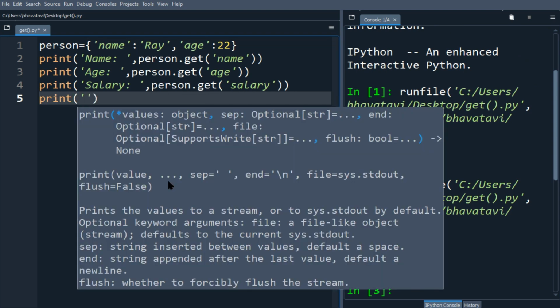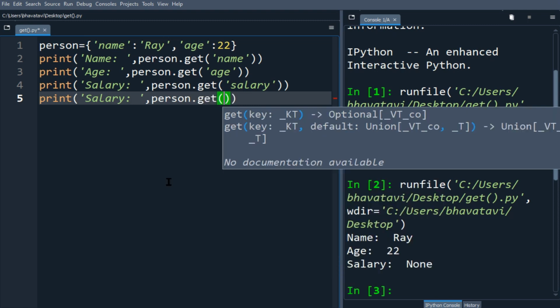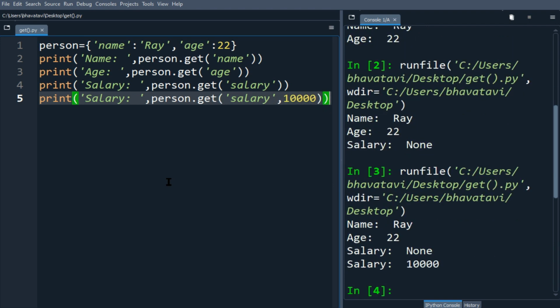So let's provide a value for salary, and here we are going to put person dot get and then salary. Let's put the value as 10,000. When I run it, I am getting the value of 10,000.